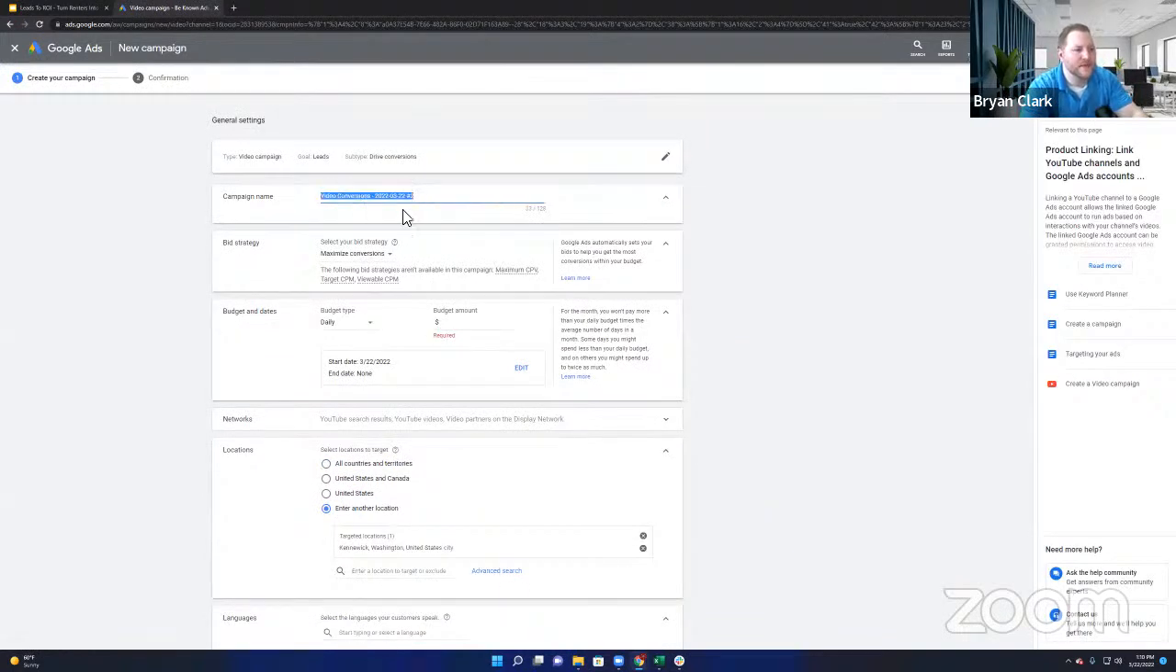Now at the top, the very first step is going to be to name your ad. So I'm just going to say turn renters into buyers. And let's make sure this is all the right case. So turn renters into buyers. So name your campaign. The next step is going to be to take a look at your bid strategy.